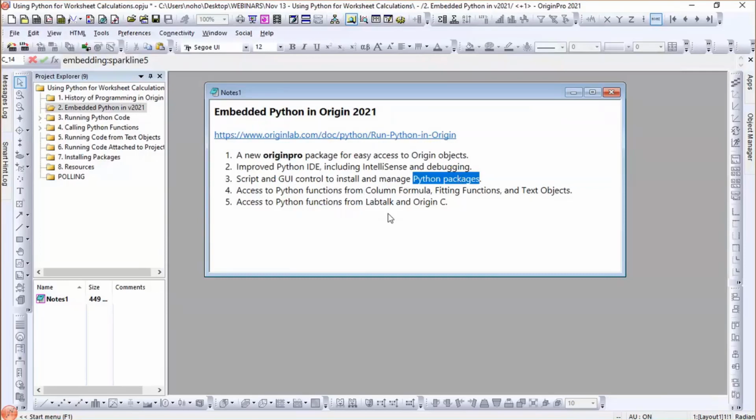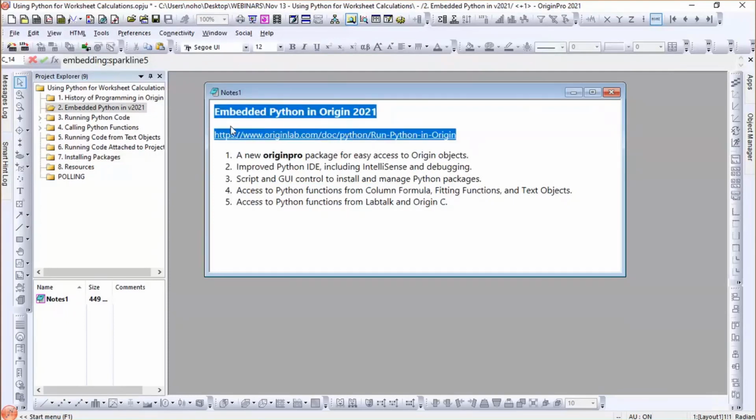A couple of other key improvements is that you can now create Python functions, and I'll be showing you examples of that today. And then you can call them immediately from column formula. You can also use Python functions in other places such as fitting. You can call Python code from text objects. And you can also access Python functions from anywhere that LabTalk scripting is allowed in Origin, as well as from Origin C. Today, I will mostly focus on column formula for the larger part of the presentation. Okay. So let's take a quick look at the documentation.